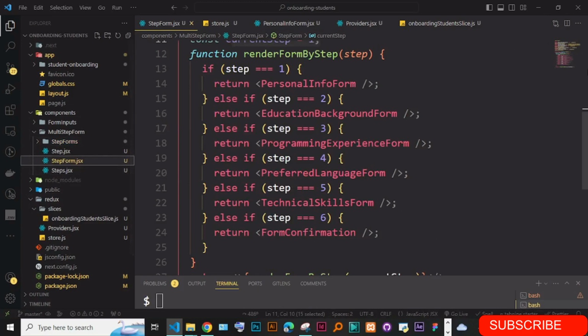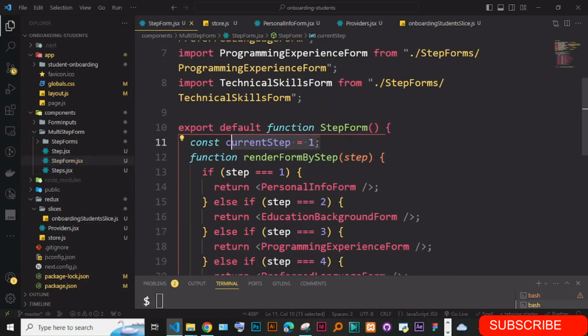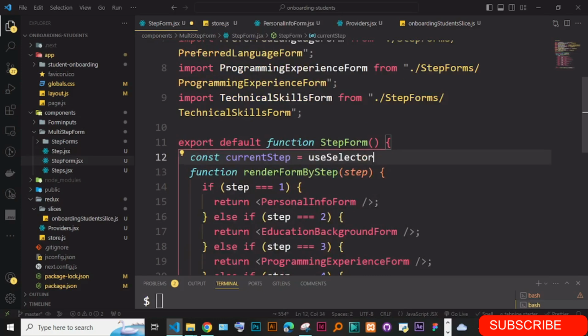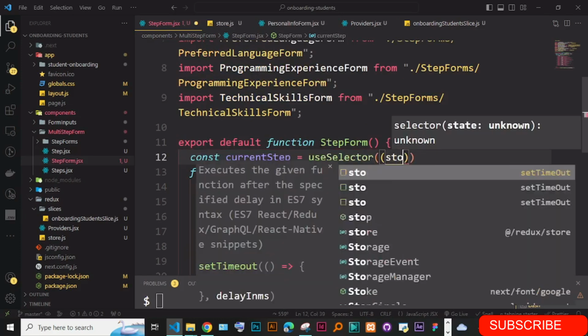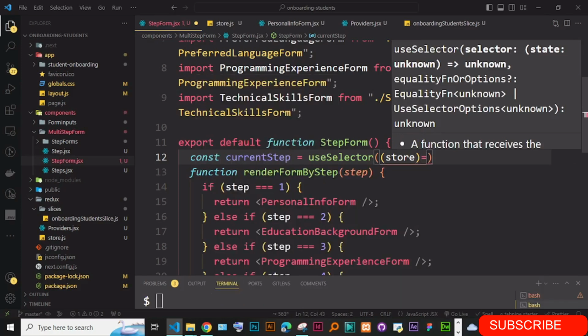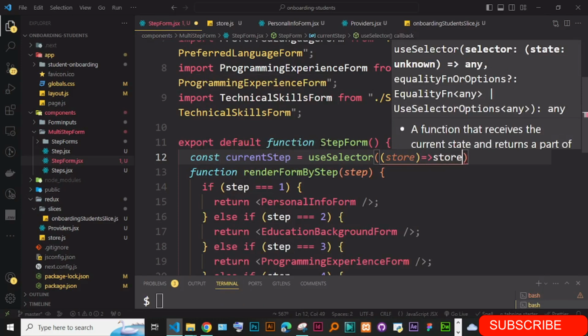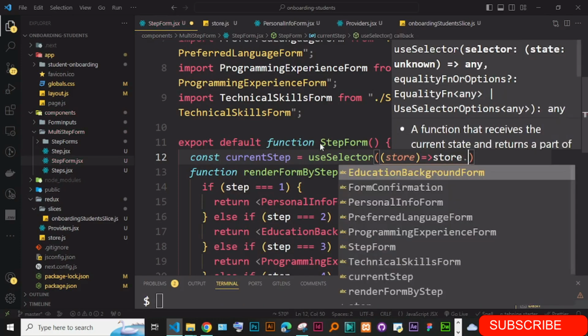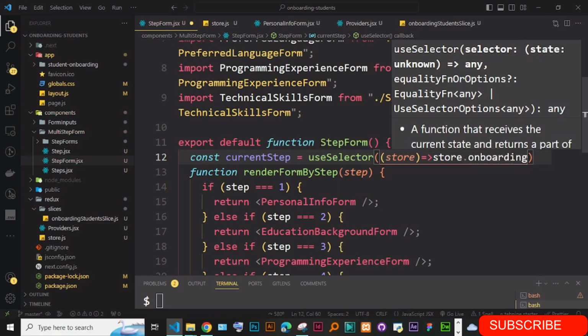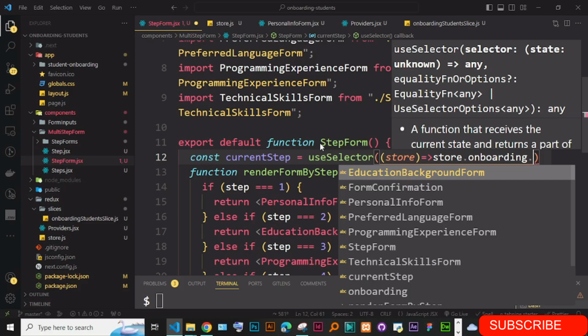Step form, and we have to get the current step. Instead of saying 1, we are going to get this from the global state, and we're just going to say is equal to useSelector from Redux. This gives us access to the store, and from the store we can actually access store.onboarding.